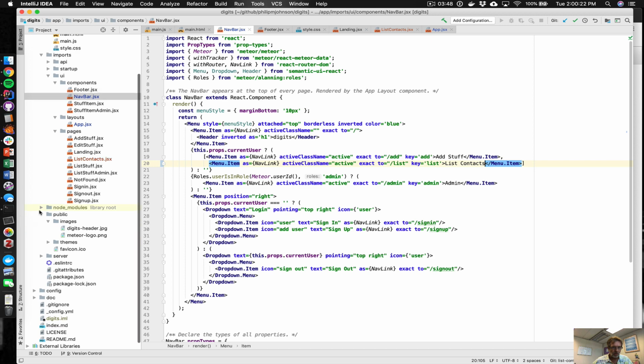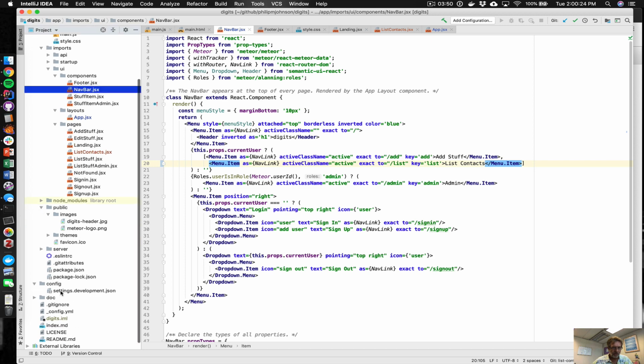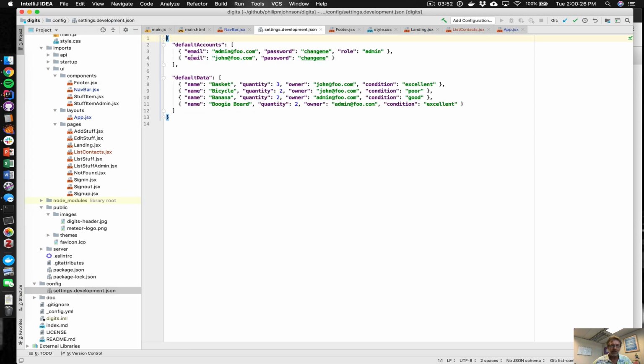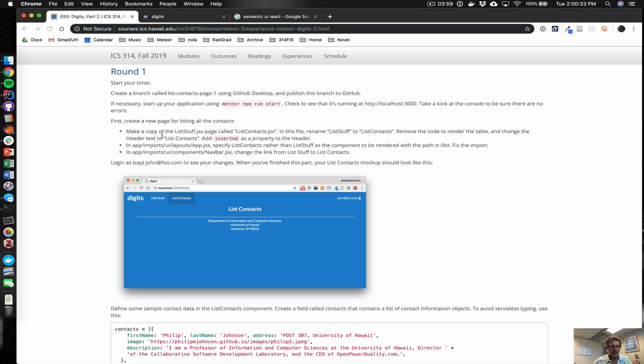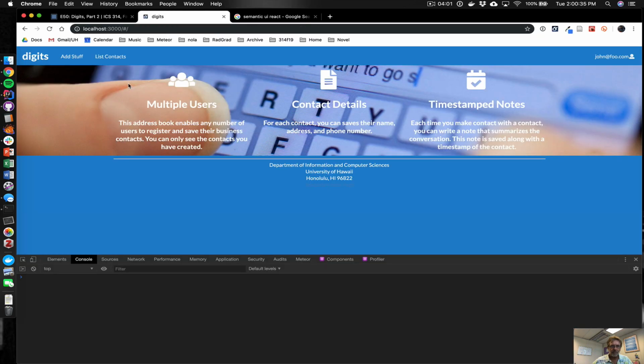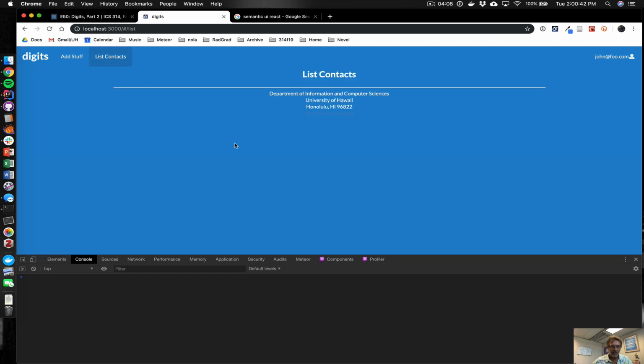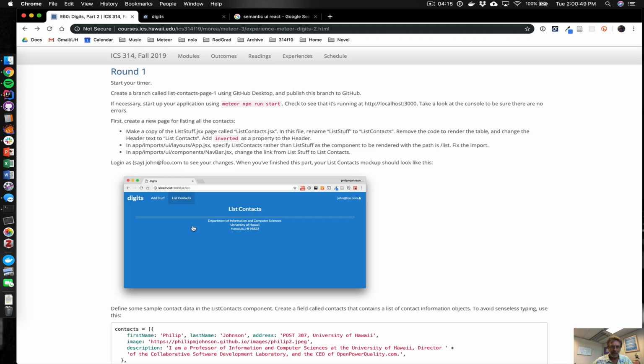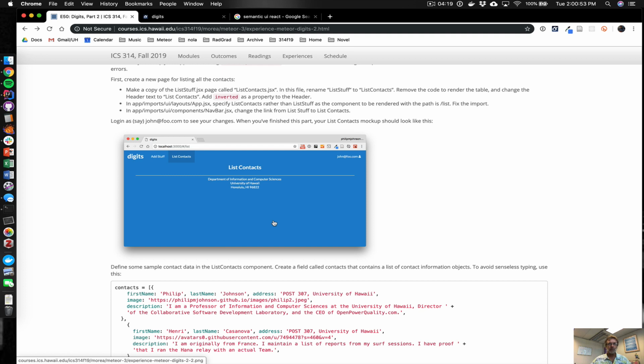Okay, so remember about the whole login thing. In our config, settings.development.json, we've got these accounts, john@foo.com, password changeme. That's where those accounts are created. So we go to digits. Actually, in this case, I'm already logged in as john@foo.com, so I won't do that again. But if I go to list contacts, I get this page. Nothing coming out in the console, so I'm happy about that. And it actually looks pretty darn similar to that. Okay, so we're good so far.